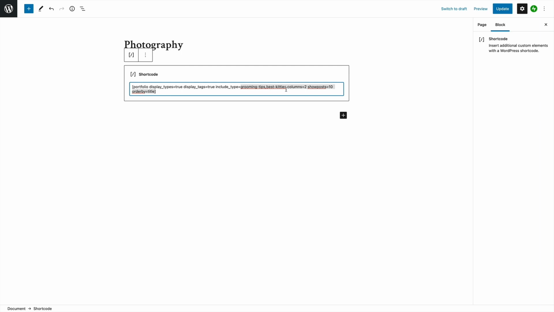Include type, I'm going to show photography and architecture photography. And I'm going to showcase this in 2 columns and show a maximum of 10 posts and organize them by most recent.